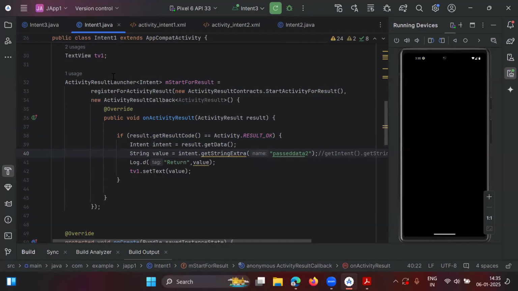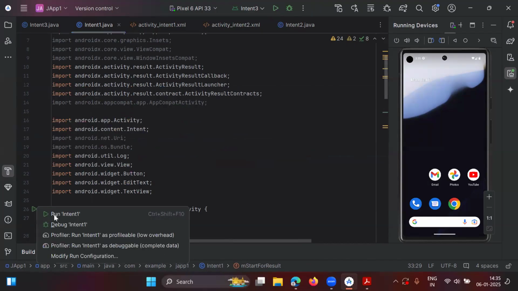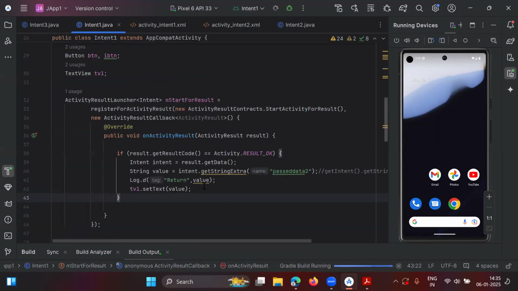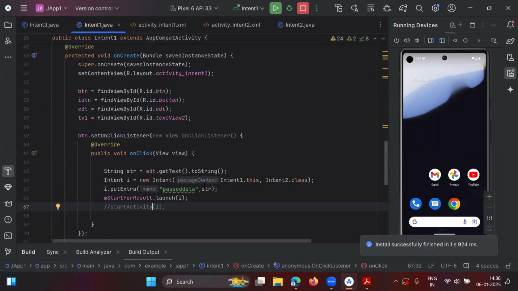I'll start the intent number 1 and we'll understand the concept parallelly with this one. Since the intent number 3 part is taking a bit of a load on the emulator, I'll keep it on hold for a minute. If it executes, I'll demonstrate it at the last. So let me just execute the current example that we are discussing. It's installed.